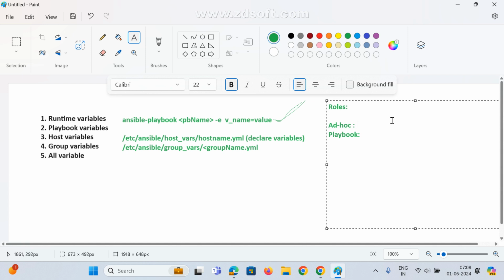Ad hoc commands, how many modules? Ansible -m. For example, ping, I am using a group name, right? How many modules did I call here? Only one module. Playbook means we can call multiple modules. Got it? Host, IP or group name. Next, become, that is the same only.